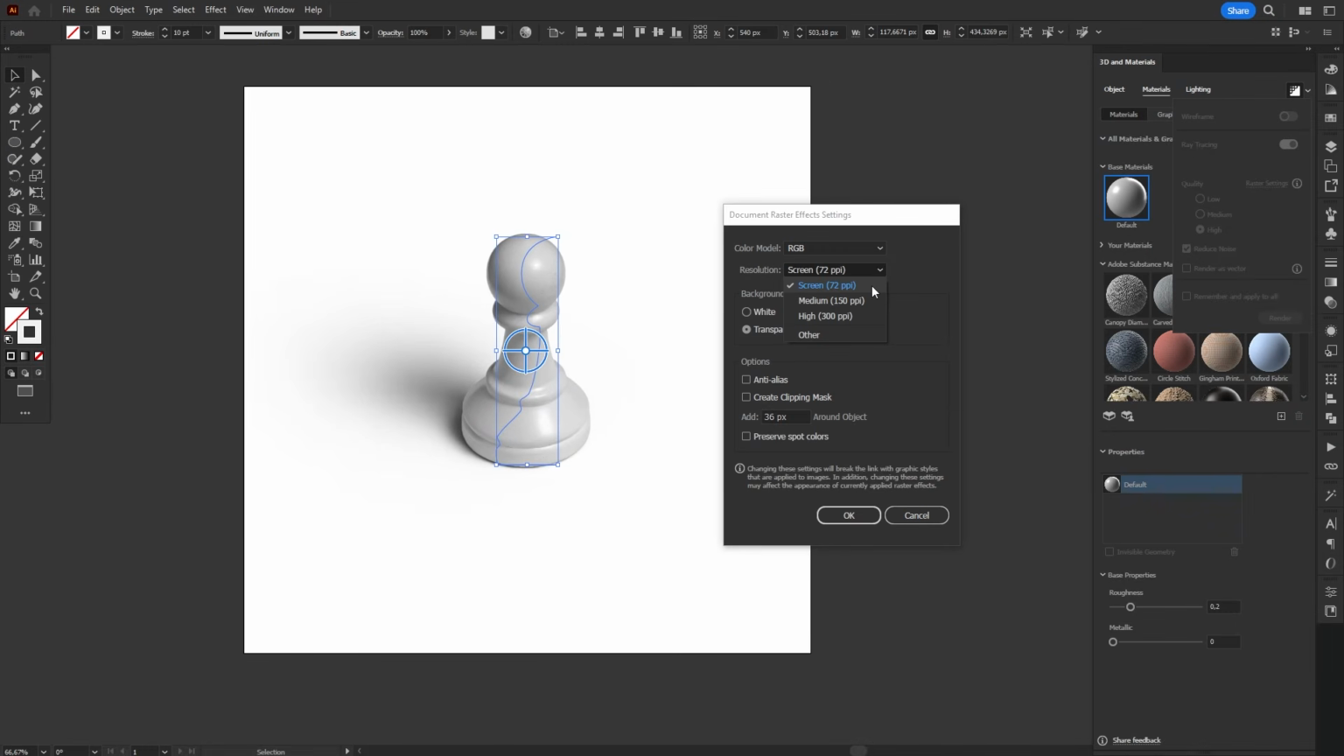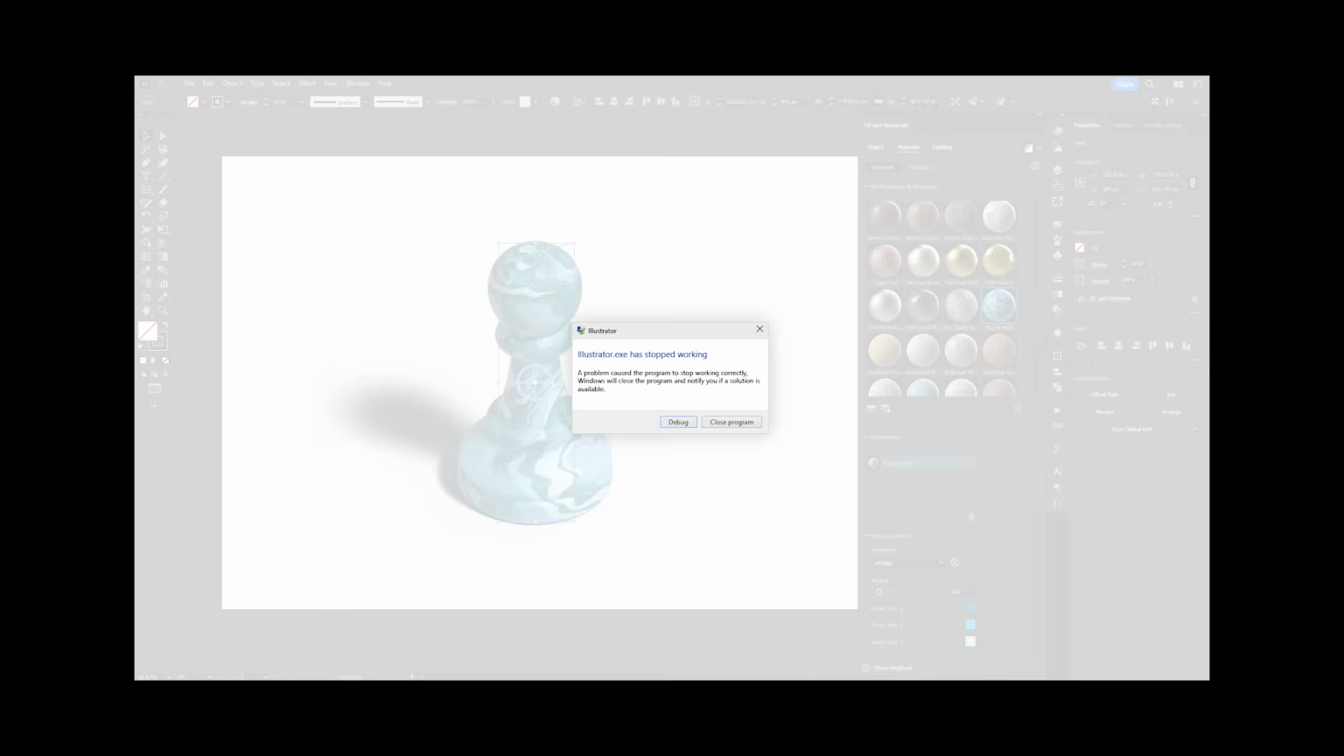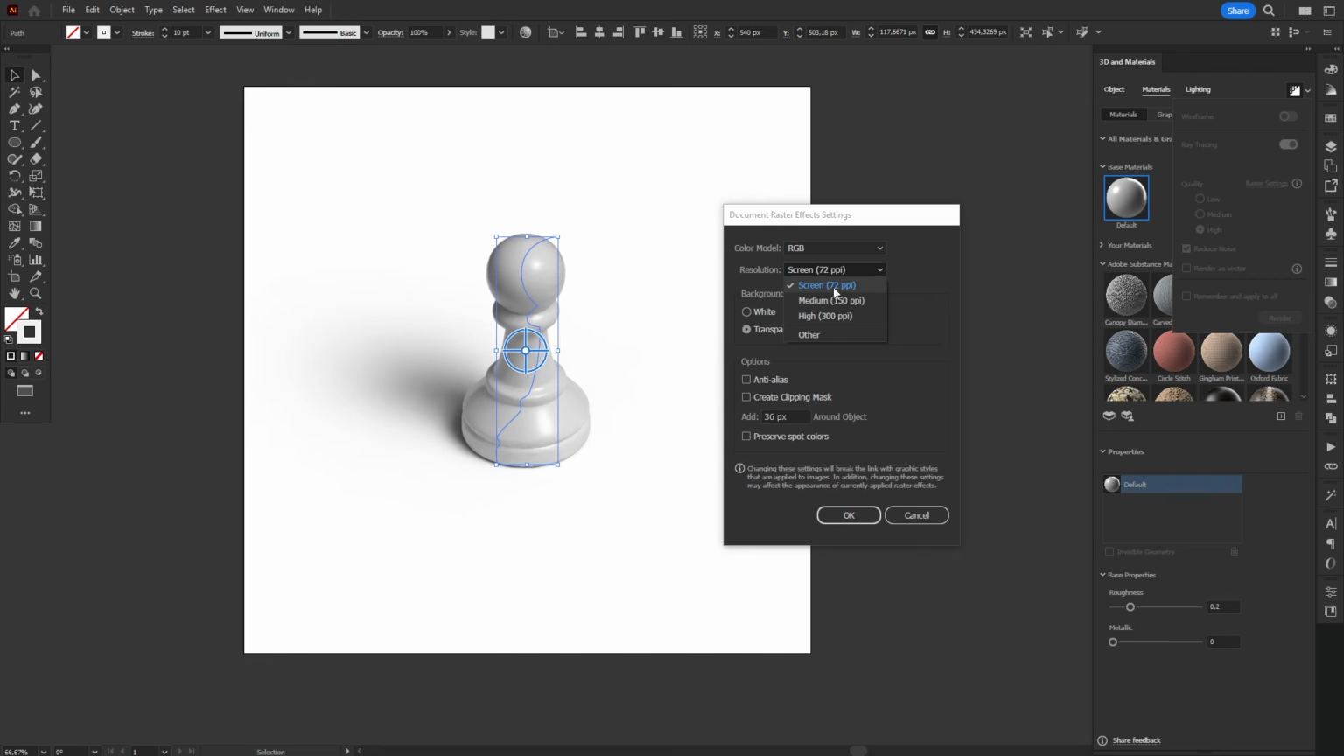Be very careful when changing this, because all 3D objects will be updated at once, so it's very easy to cause a crash. My computer usually can't handle more than 72 dpi for most cases. Though, of course, if you're making a design that will be printed, the preferred resolution is 300 dpi.